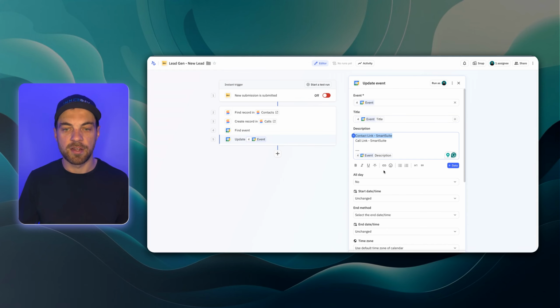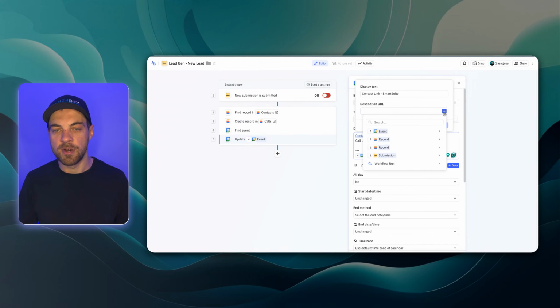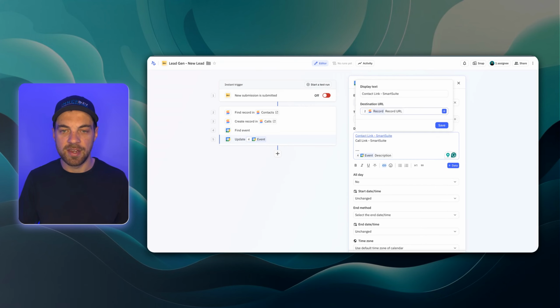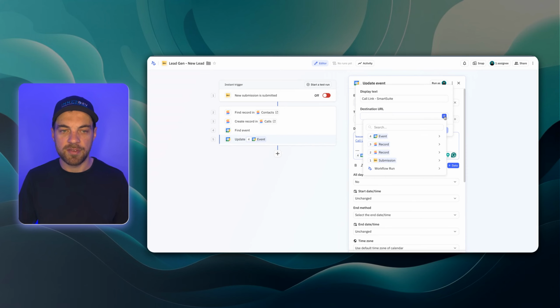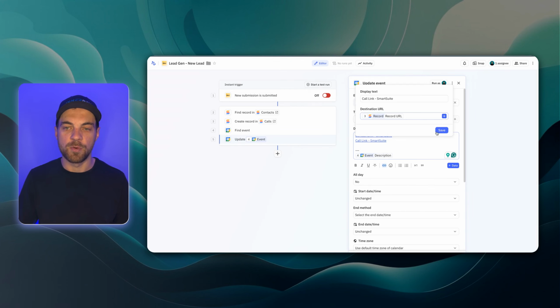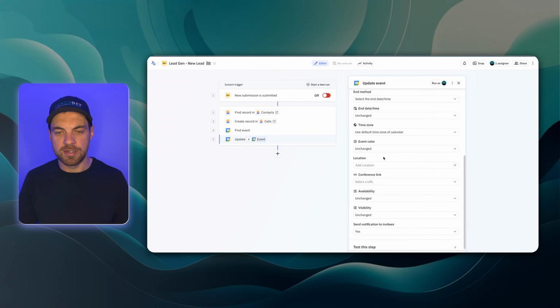So now I can highlight the contact link. I'll select this option here. The destination URL will be dynamic, and the contacts was found in step 2. So we can go into here, scroll to the bottom, and pass in the record URL and hit save. Now the call link, same thing. We'll click this link option, pass it in. It's from the step 3, and we can pass in the record URL. Everything else basically remains unchanged.